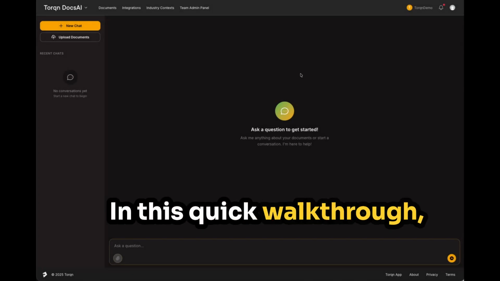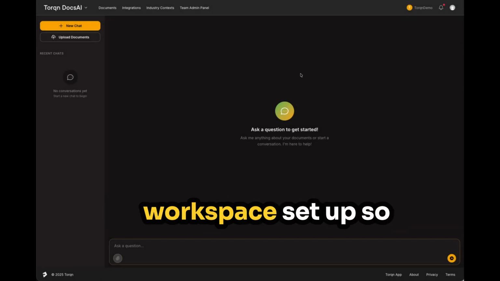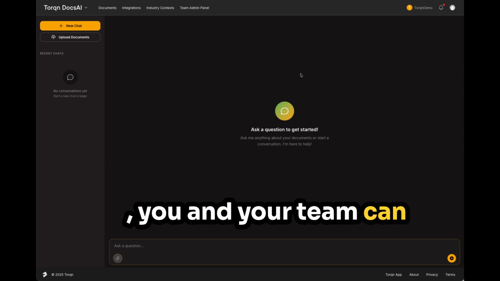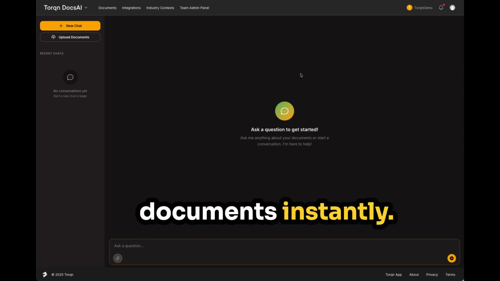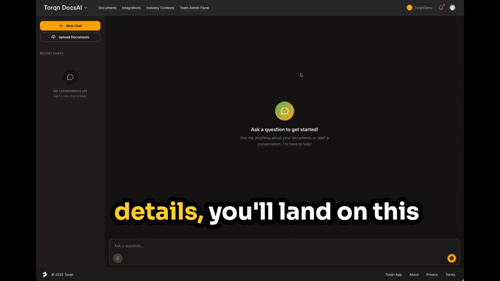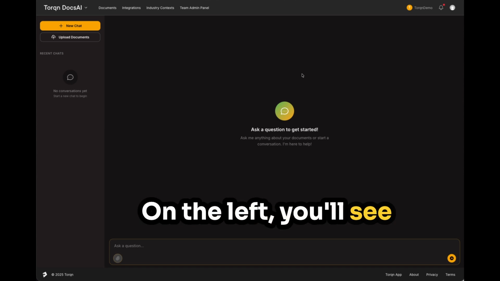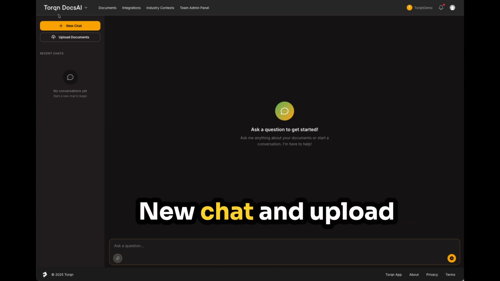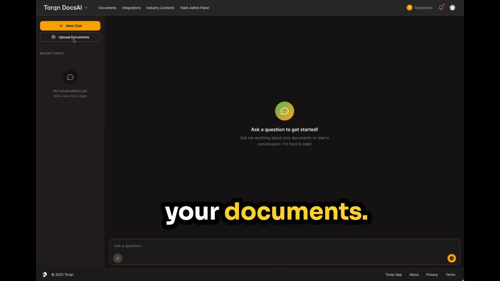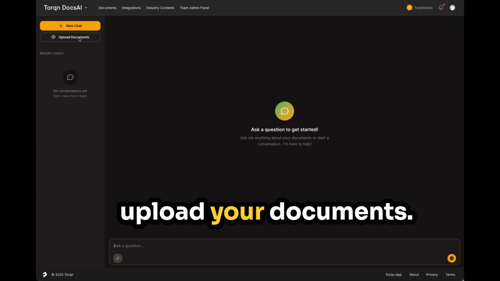In this quick walkthrough, I'm going to show you exactly how to get your workspace set up so you and your team can get searching on your documents instantly. Once you've signed up and filled in your details, you'll land on this DocsAI home screen. On the left, you'll see there's two key options, New Chat and Upload Your Documents. To get started, click Upload Your Documents.